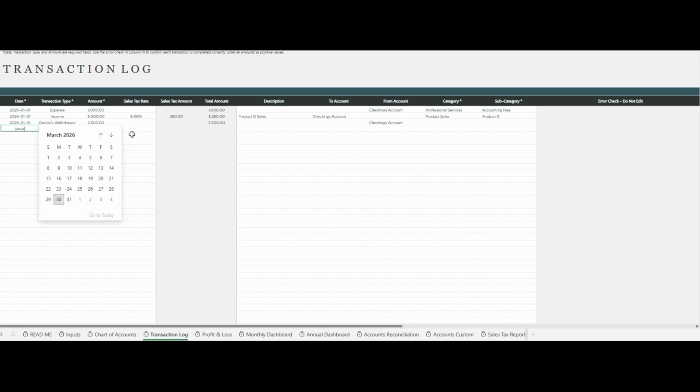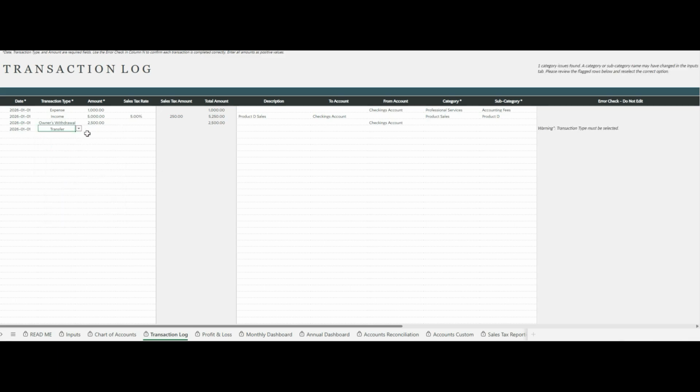And now let's go through one more example, which is a transfer. I will input $1,000 and say I want to pay off my credit card.